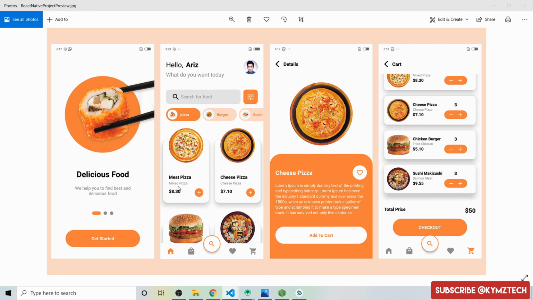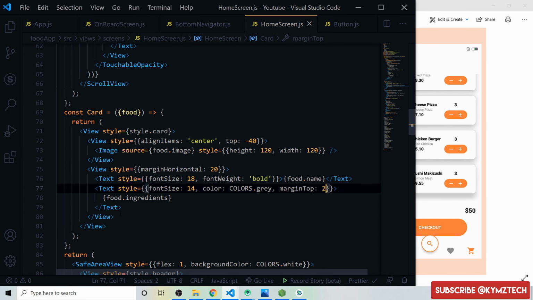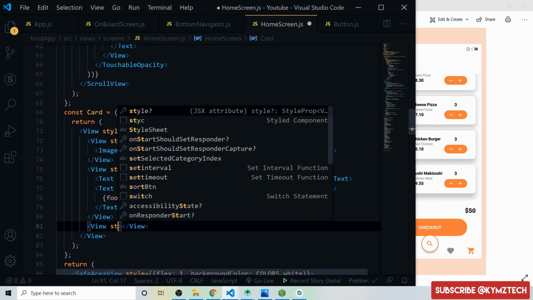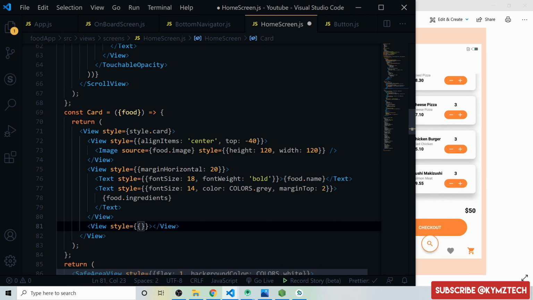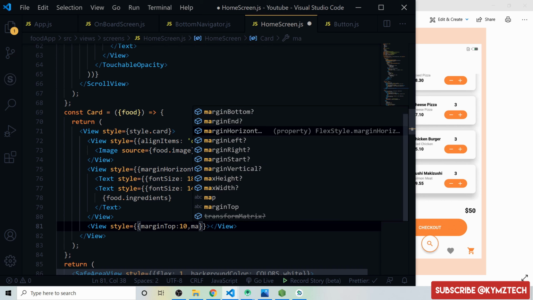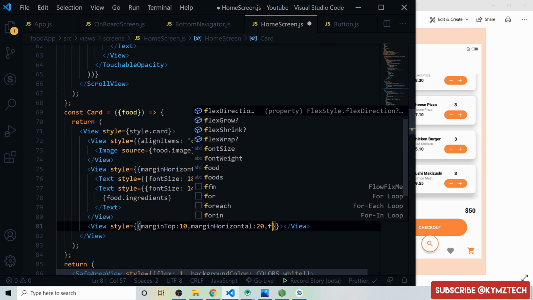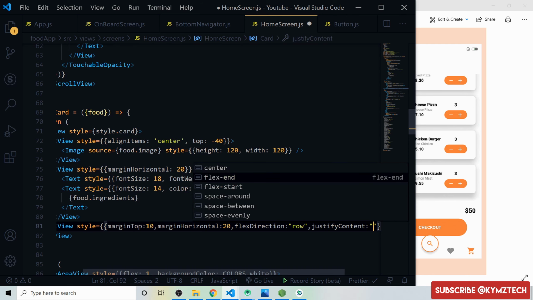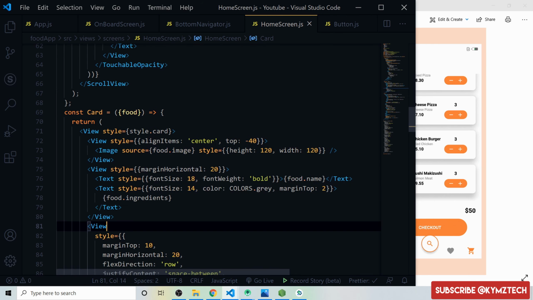So to do that, we are going to add a view. So this view is going to hold the price and add to cart button. Over here below the view that is holding the bold text, we'll add another view. And inside the view, we are going to style the view. So we'll style the view before we start adding the text. So add a style. We'll give the margin top of 10 pixels, a margin horizontal of 20 pixels. Then we'll give it a flex direction of row, and we'll give it a justify content of space between. So justify content, space between. So that's all for the view right now.